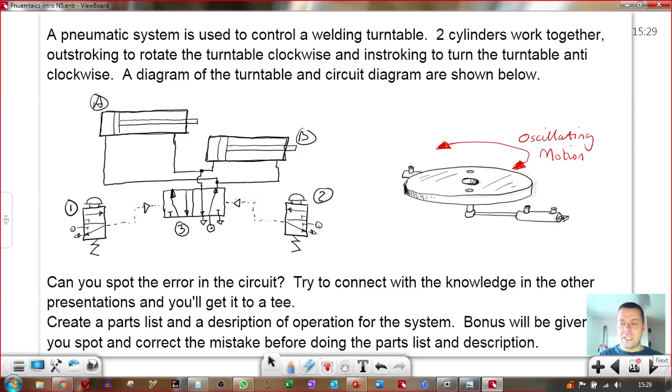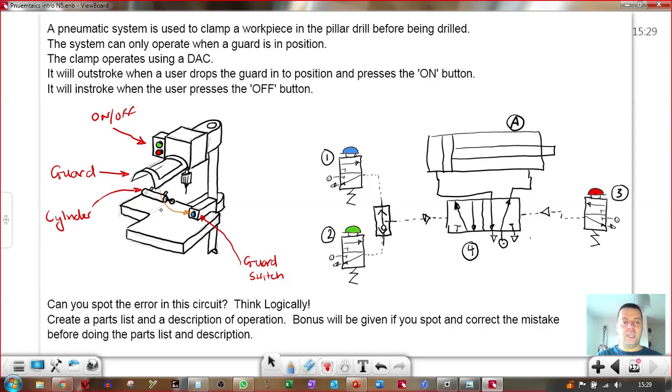And then the second one is a drill. So an operator's going to use this drill to drill a part, but the thing he's drilling into, the workpiece, will have to be clamped in position. So we've got a wee cylinder there. That cylinder there won't clamp the workpiece unless the person's pressed the on button and dropped the guard onto that blue button, and then it will release when the person presses the red button.